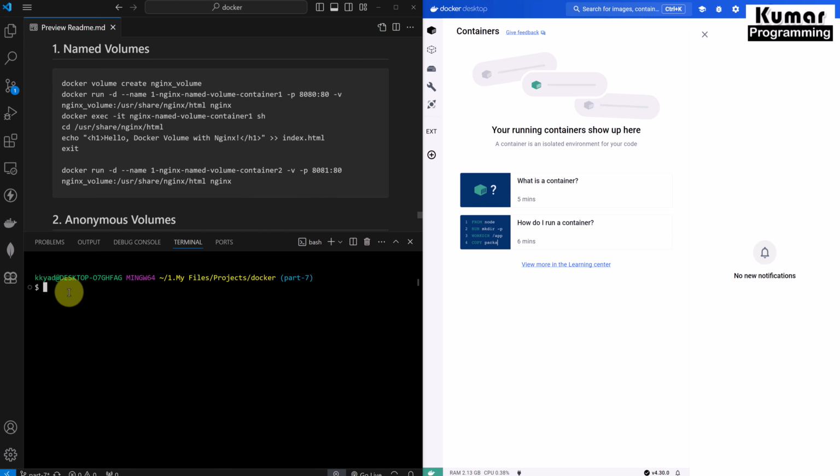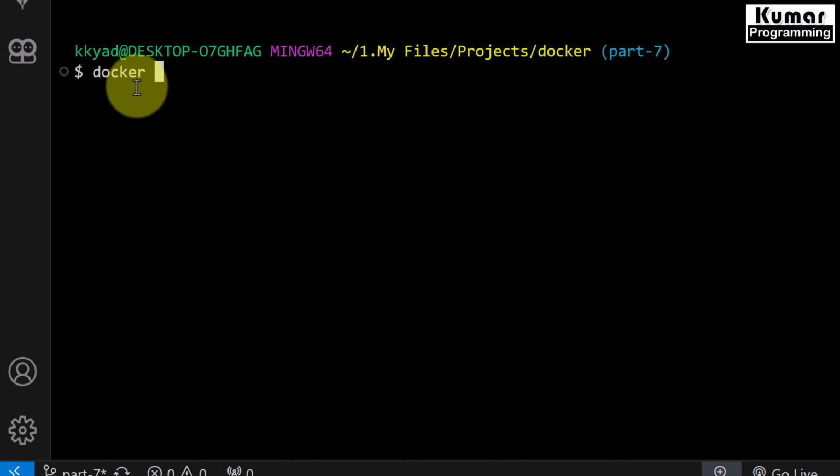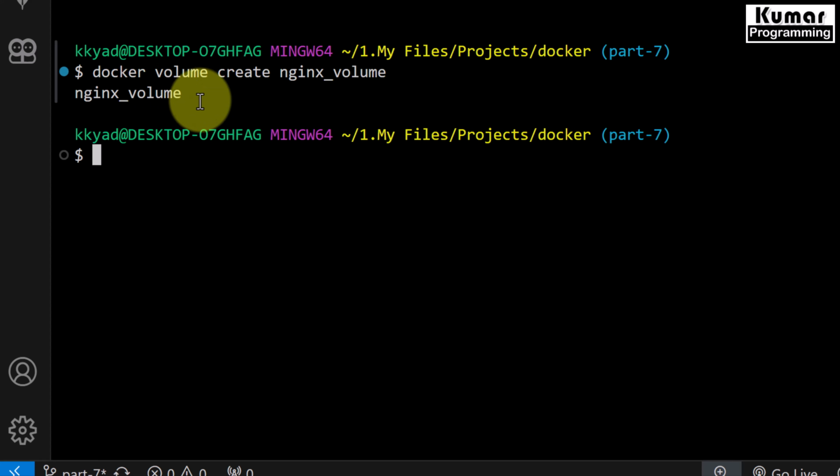We know that our command is the docker volume create command, right? So here, docker volume create, and then we have to provide our volume name. Here I'm going to create a volume for nginx, nginx_volume. Okay, so now my volume is created.